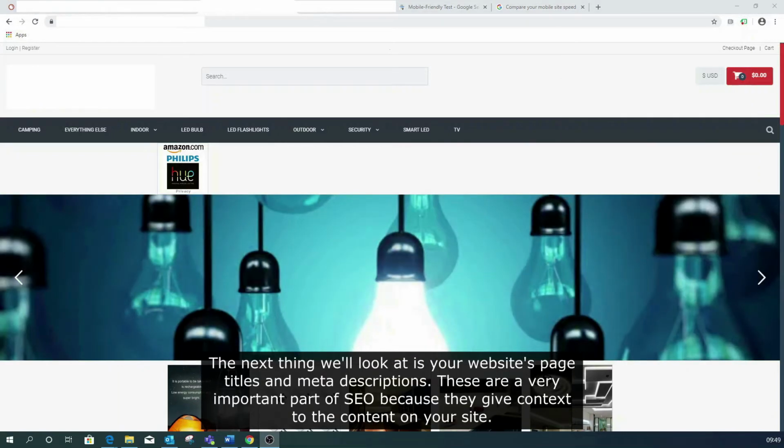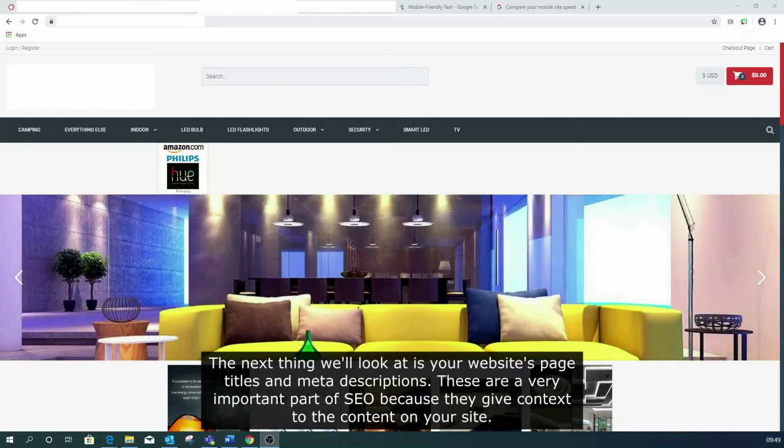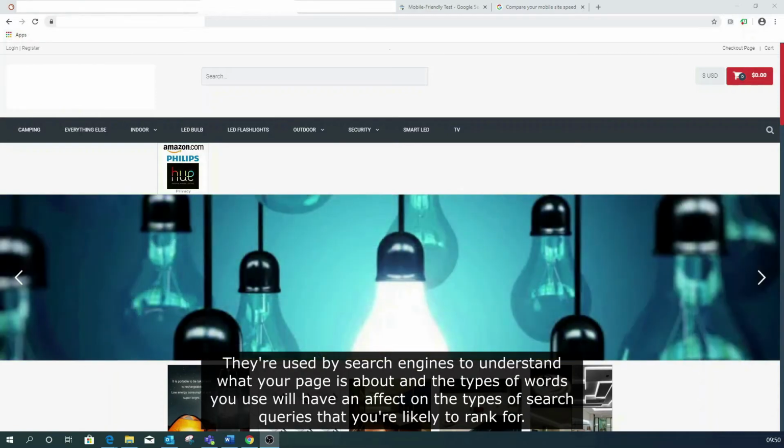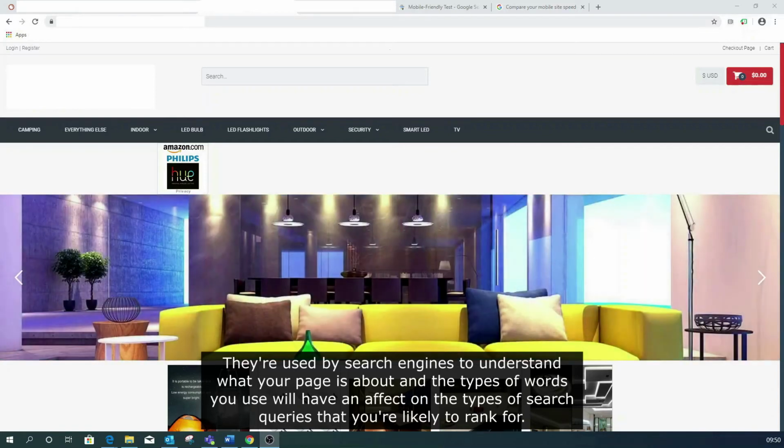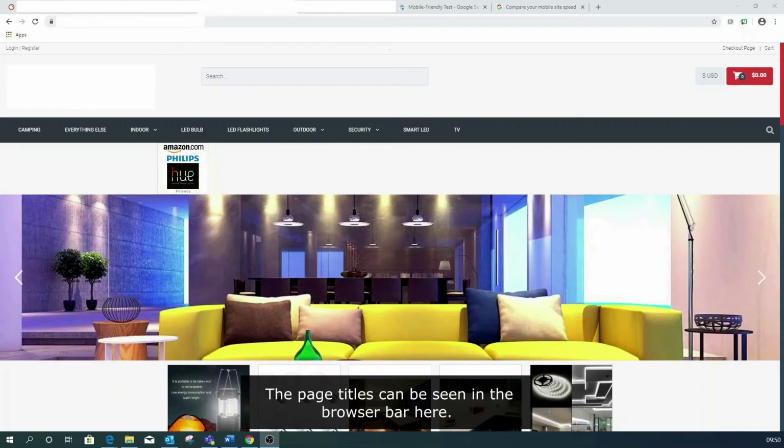The next thing we'll look at is your website's page titles and meta descriptions. These are a very important part of SEO because they give context to the content on your site. They're used by search engines to understand what your page is about, and the types of words you use will have an effect on the types of search queries that you're likely to rank for. The page titles can be seen in the browser bar here.